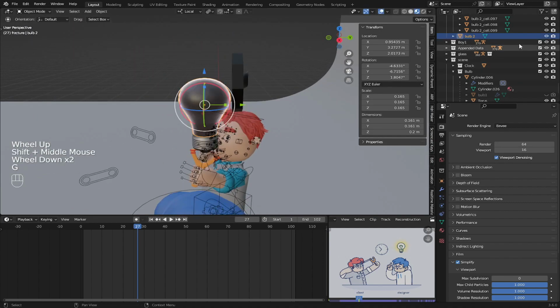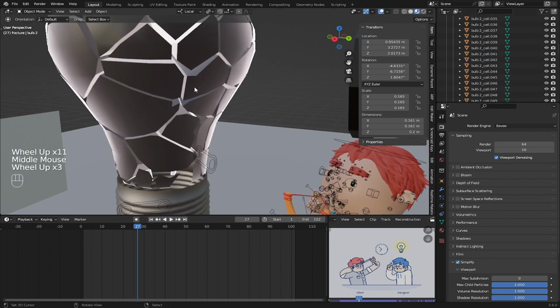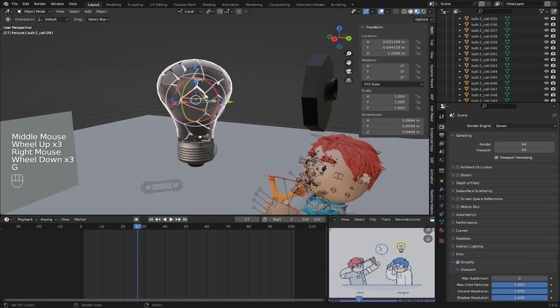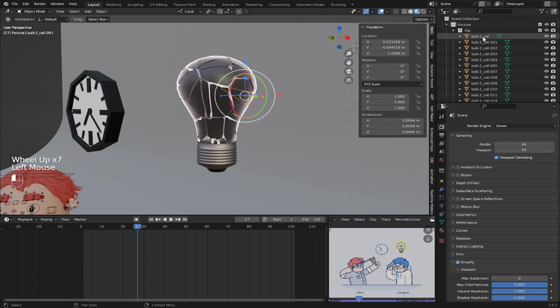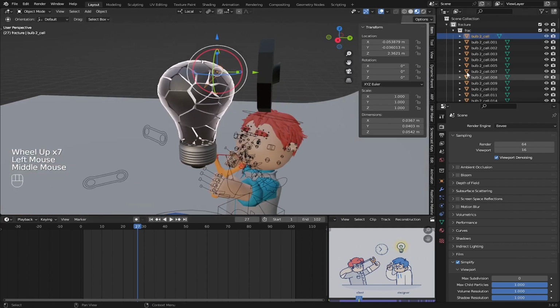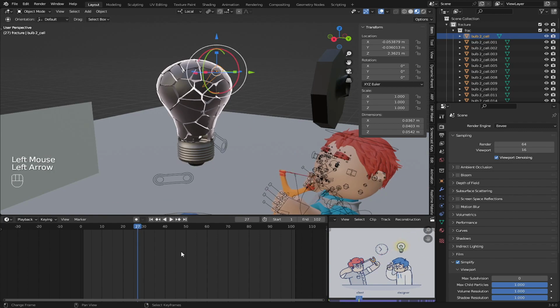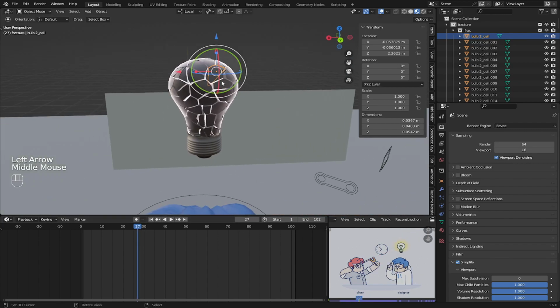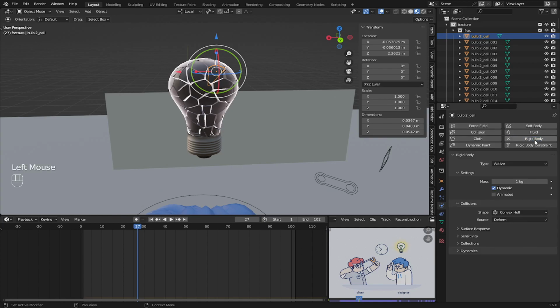So this is the original one, let me hide it. What I'm going to do is, now you can select any one of them and add rigid body to it. If you don't want to get confused, you can select the first broken one. So here I'm going to go to the physics and let's give it rigid body.